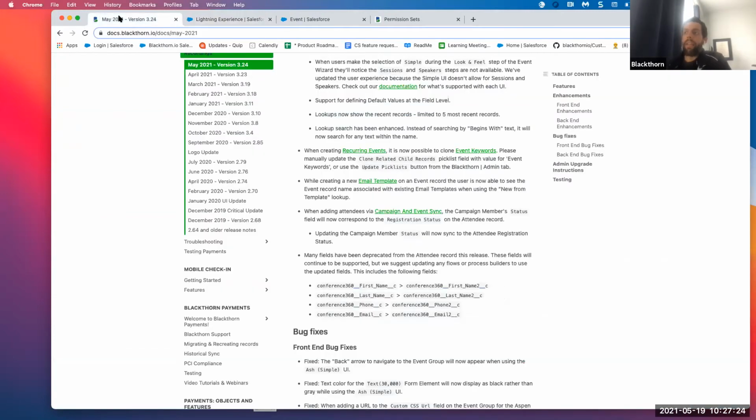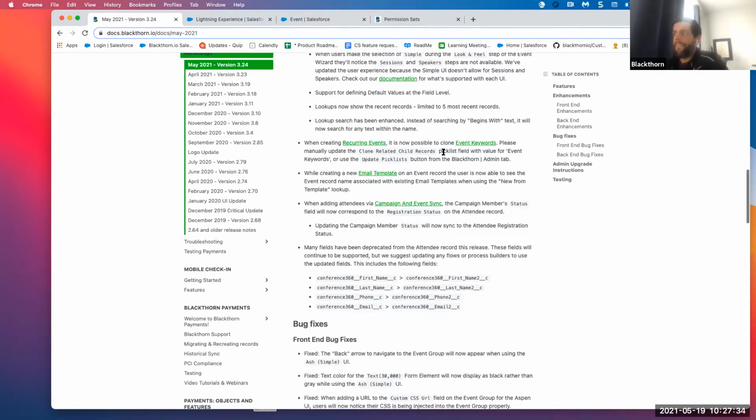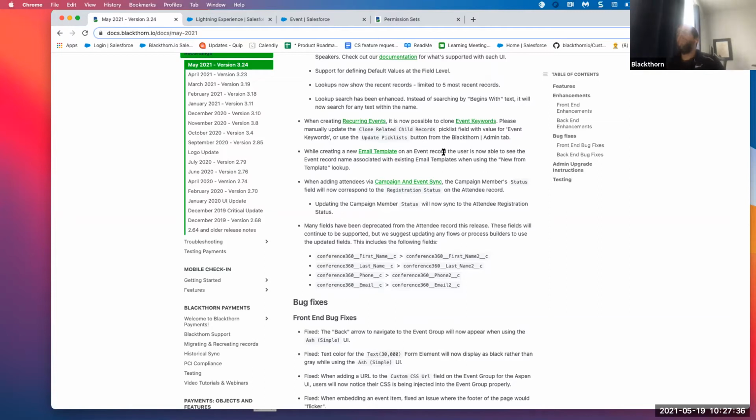Any questions on that or any items that we've demoed so far? Awesome. For those using reoccurring events, it's now possible to clone event keywords. Please note there is one manual step where you have to add the event keywords dropdown or pick list value to the clone related child records pick list field on the reoccurring event. So first I'll show you how to manually add that value, and then I'll show you how this works.